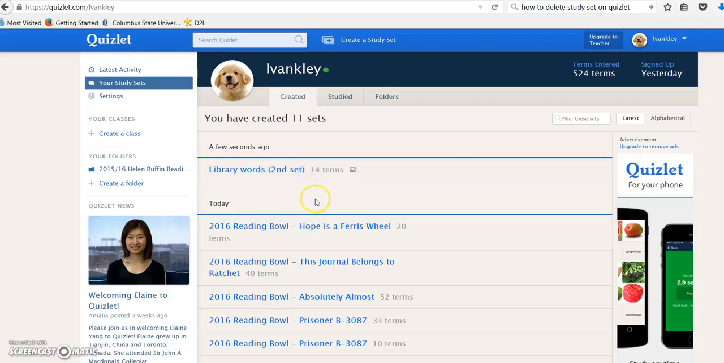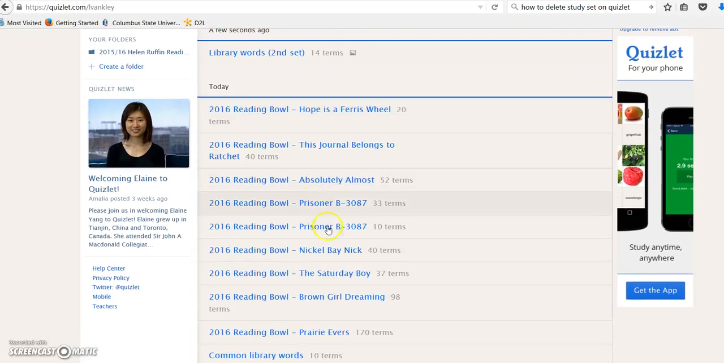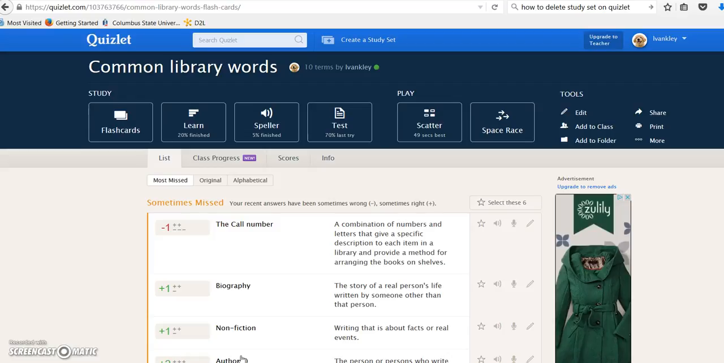Okay, let's take a look at how we can use these study sets. Let's look at this set that I created. You can use these sets to practice using flashcards, learning activities, speller activities, tests, and then there are two options for playing games. Alright, let's go ahead and look at the flashcards.